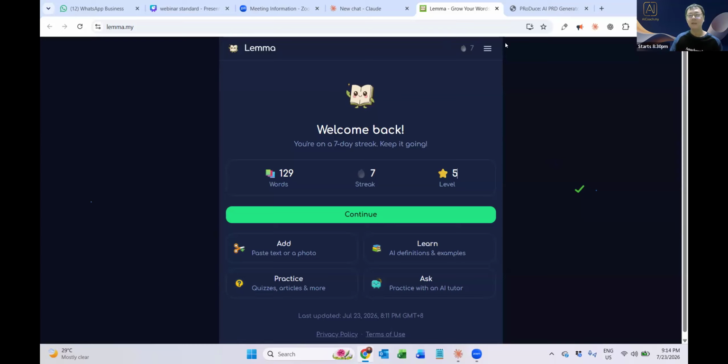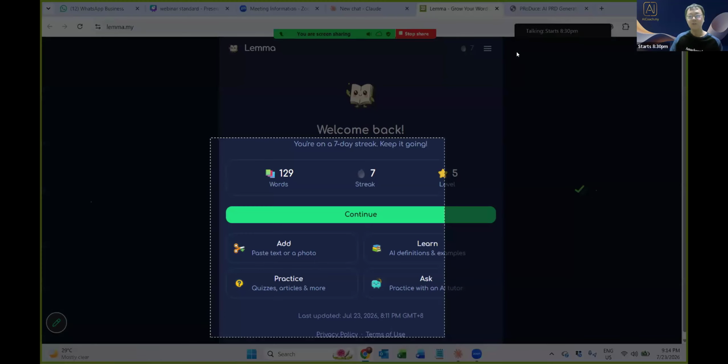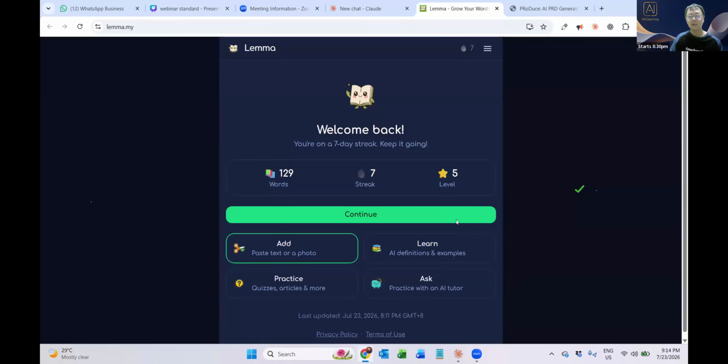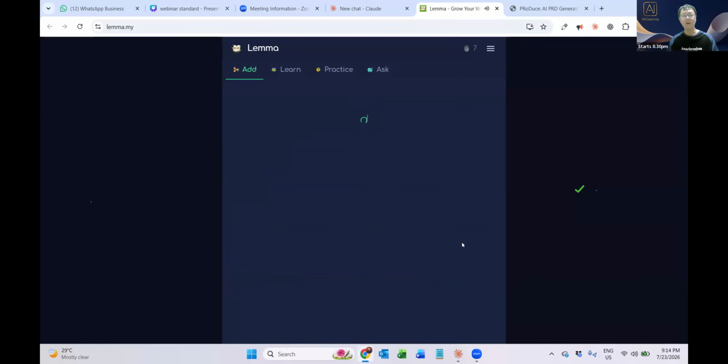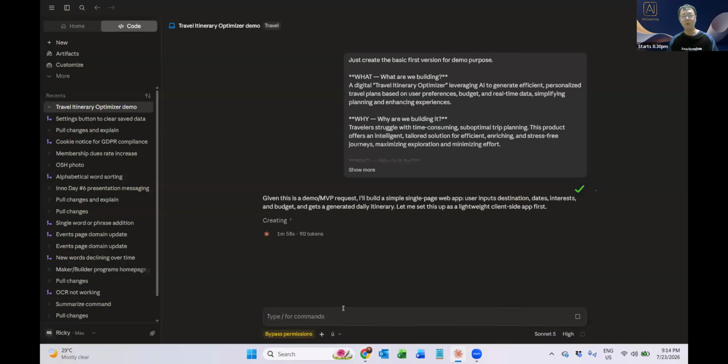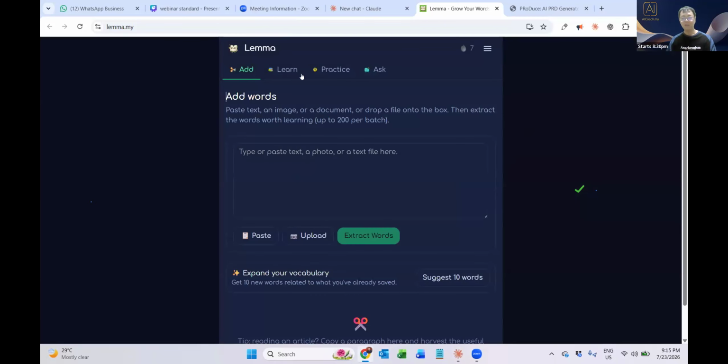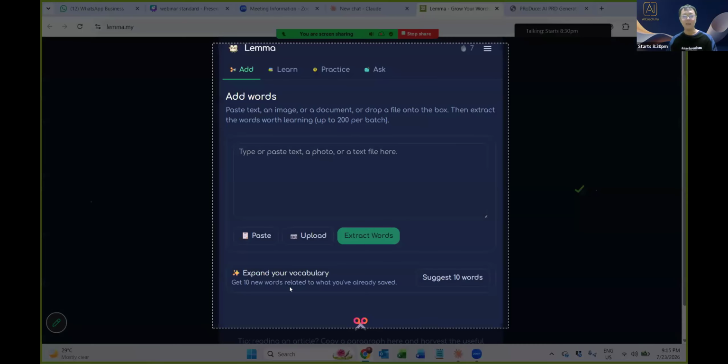I'm trying to do a screenshot now. Do a screenshot, and then you go back to your Claude Code or your Codex or whatever tool you use. You just paste it here. The picture is here already. And then you just keep on doing it. Keep on copying the screens if you want. And then you go back here.